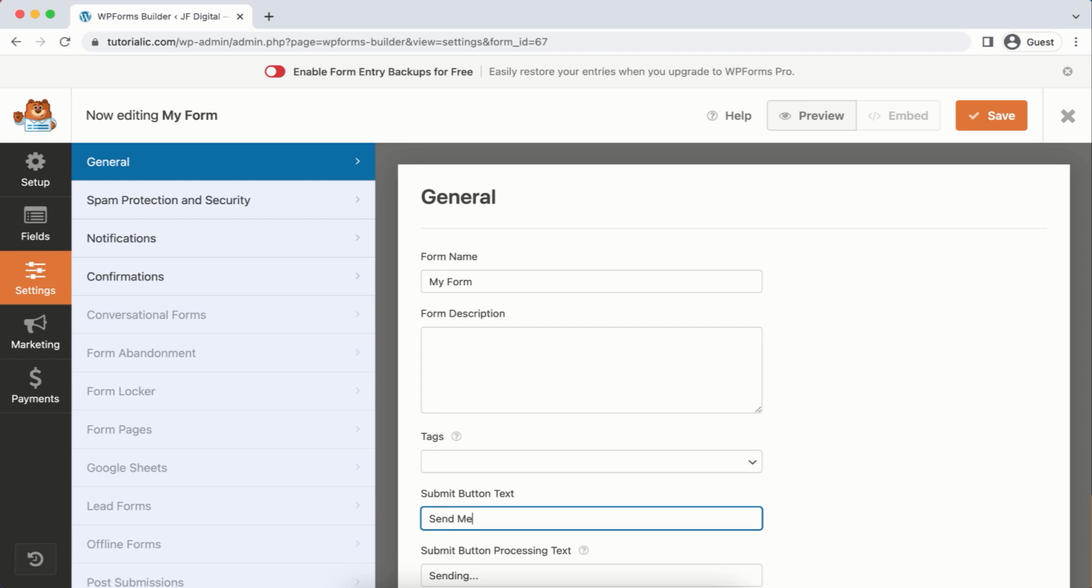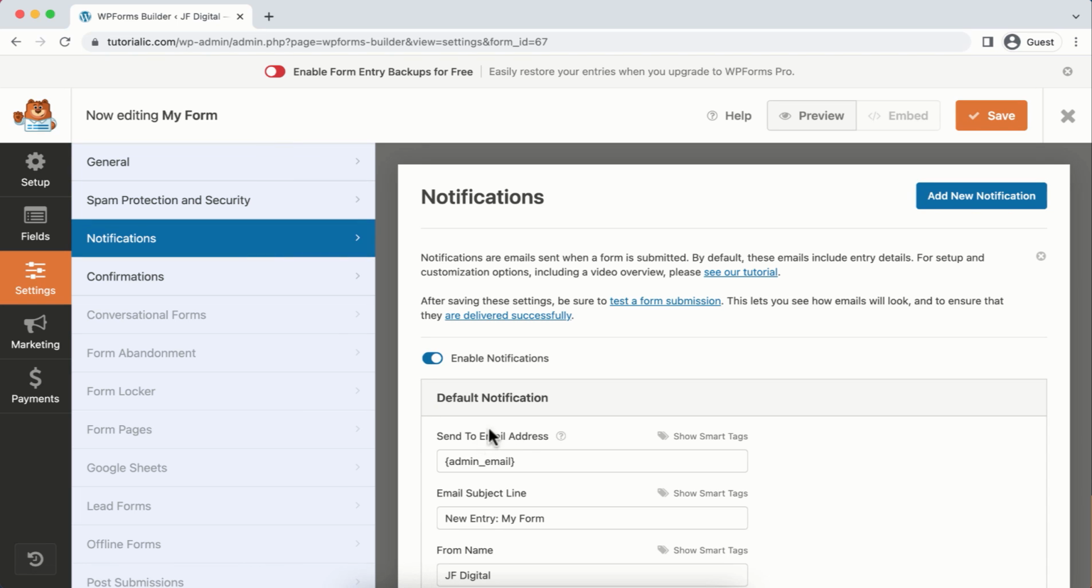Now I want to make you familiar with another thing. So I'm going to notifications. Here we can see the admin email. So when anyone fills up the form, we will get the information through this email. You can easily put any other email you want. So when anyone fills up the form, you will get the information through the email you set here. So I'm clicking here on save and closing it.